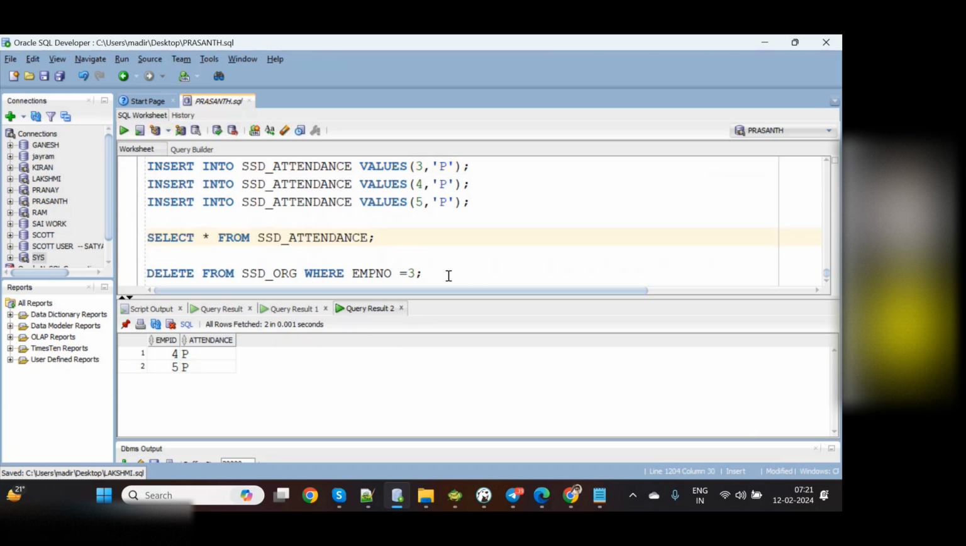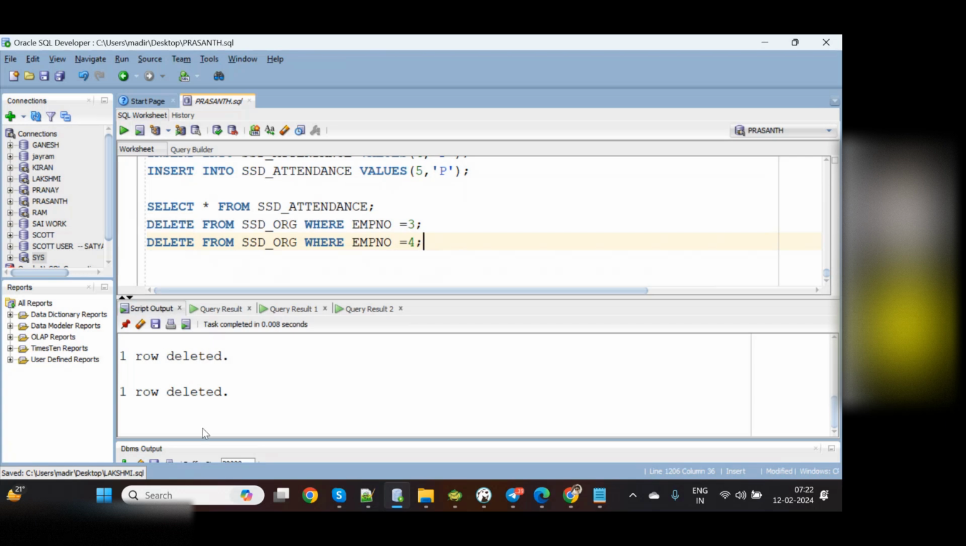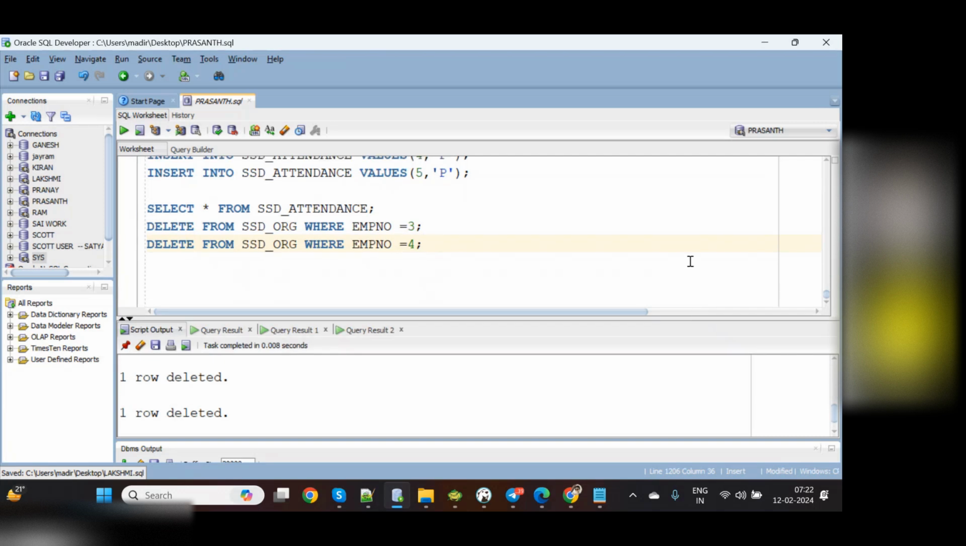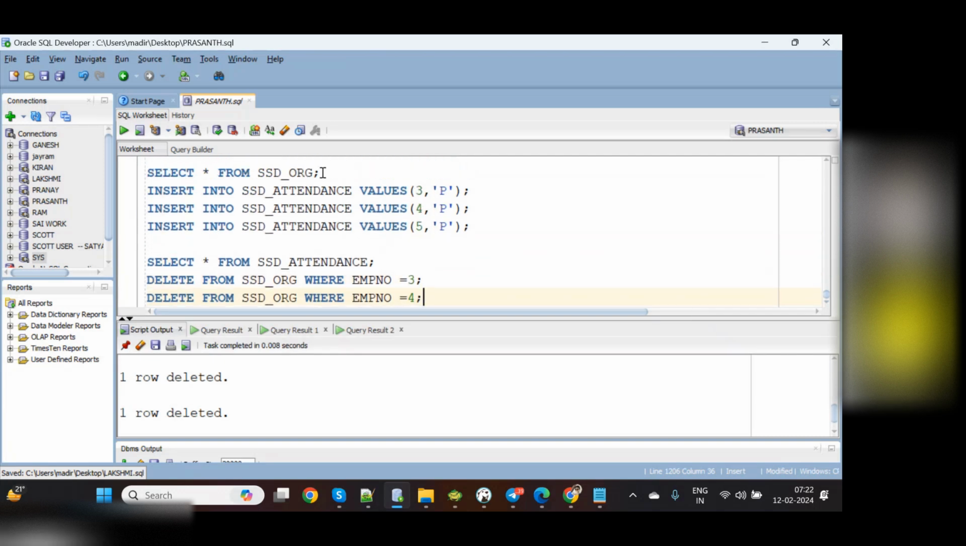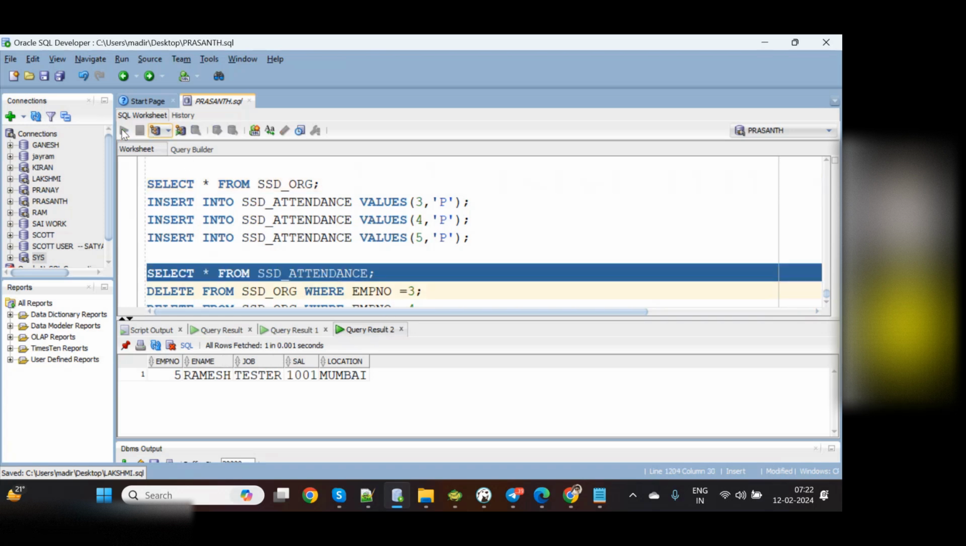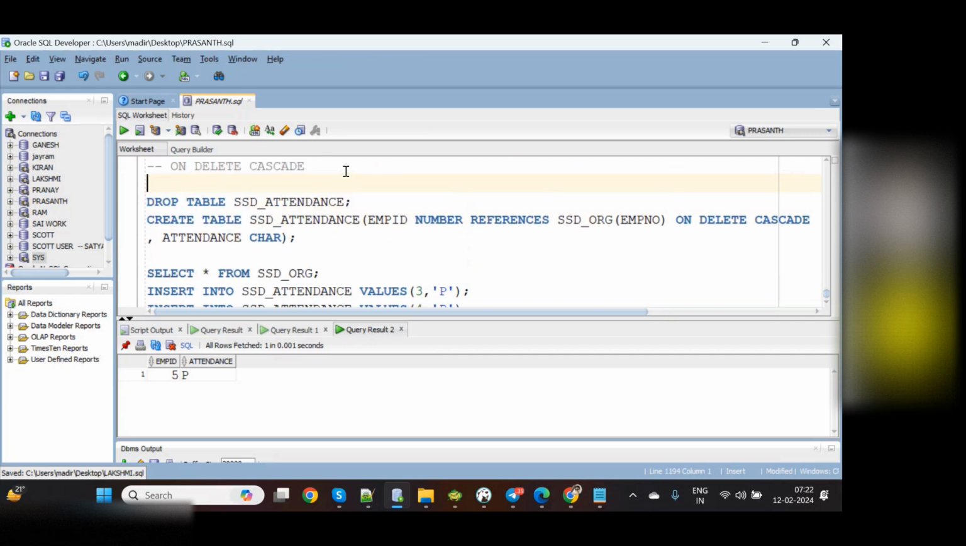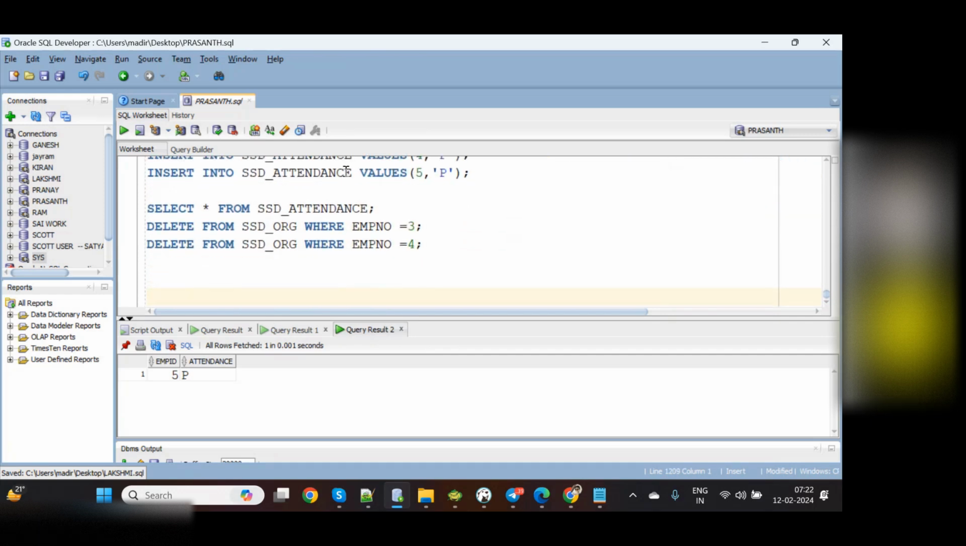Got it? Yeah. So if I delete the fourth record, so if you are deleting the parent record, automatically the child record also gets deleted. Okay, so this is on delete cascade. Okay, so now coming to another topic.